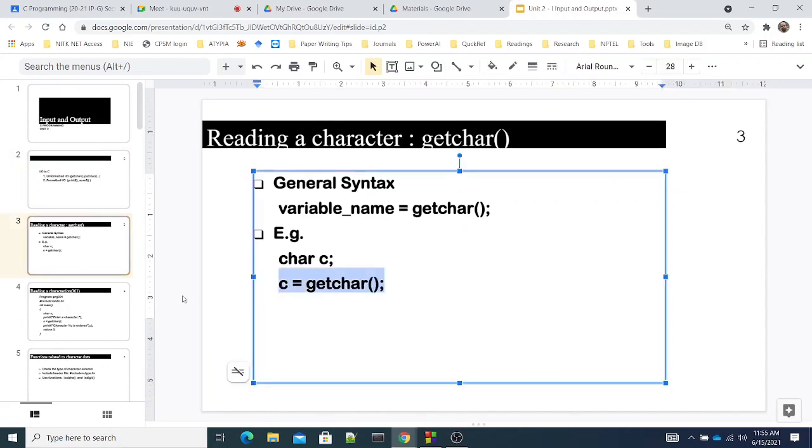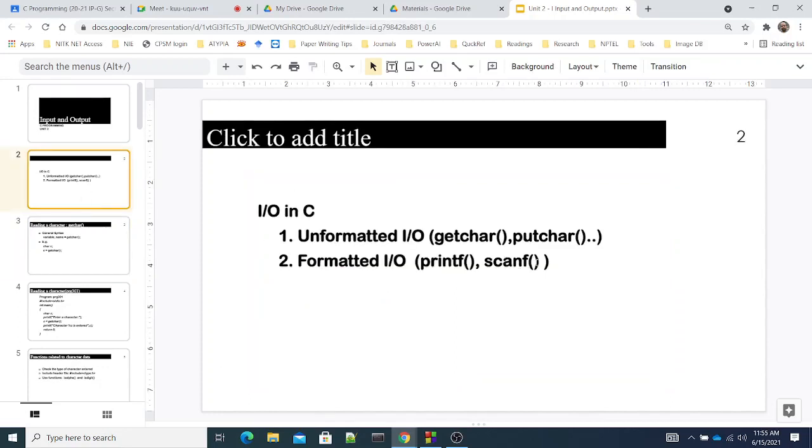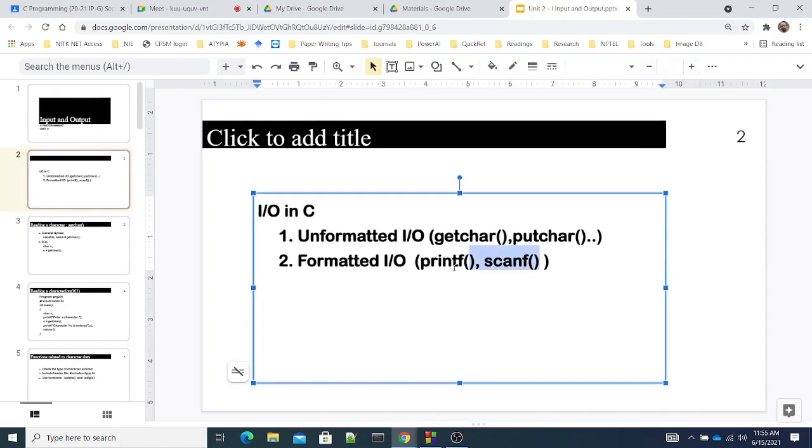So usage wise it is simpler, but if you know printf and scanf syntax properly, most of your job can be done with this. But still it is there in the syllabus and there can be questions in the exams, so we need to understand the unformatted IO functions also.